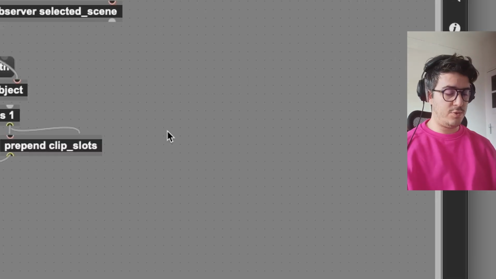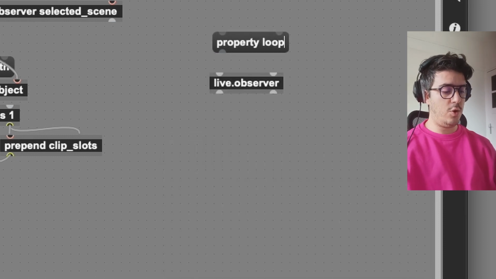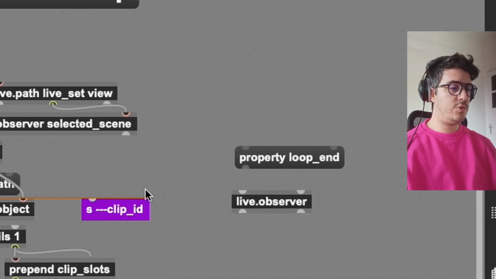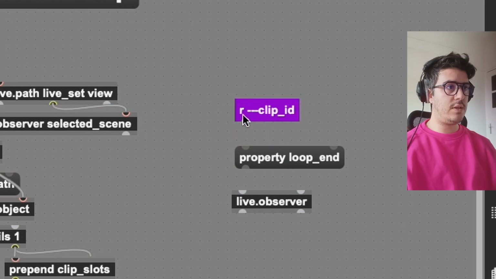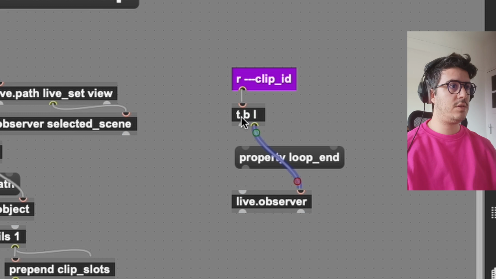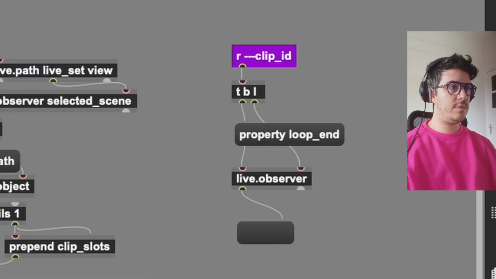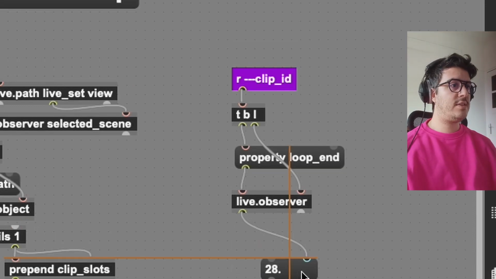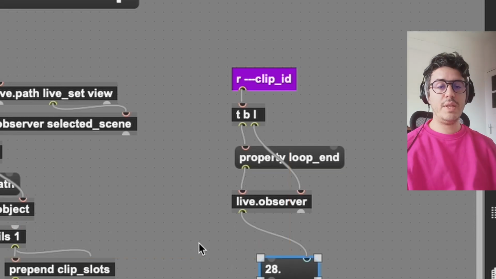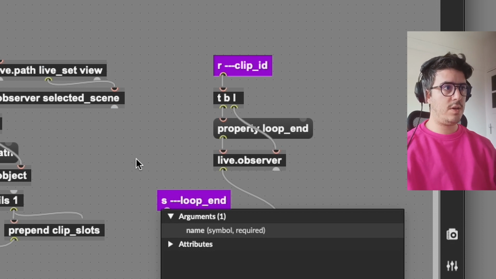As you know, we're going to use a live observer to observe the property loop end, and we're going to receive the clip ID. Use a trigger bind list again. We're going to cable this here, here, here, and now we have it in bits. Voila, 28. 28 is the amount of bits we have. Use another send message loop n.